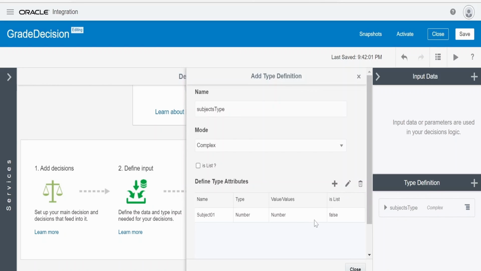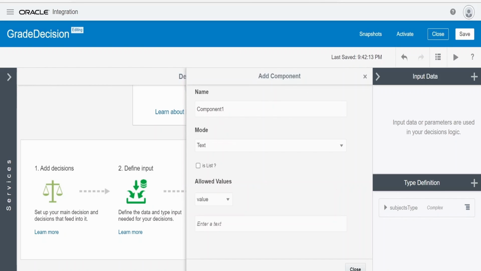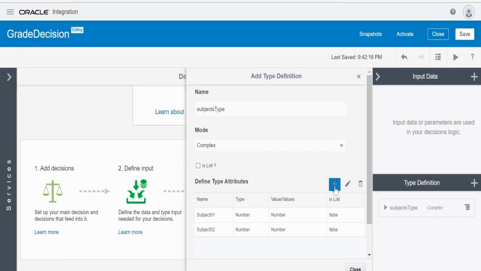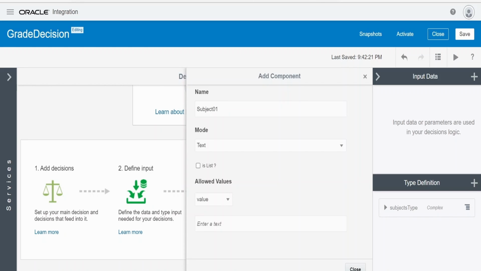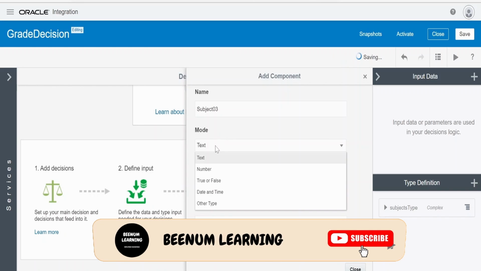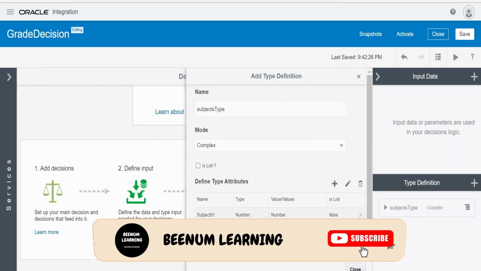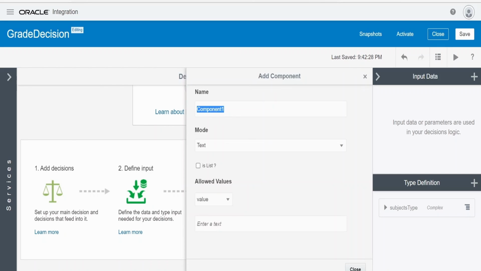So like this, we need to create 3 more subjects. So I will create one more over here, that is to accept subject number 2. This is of type number. Click on close. Next, I will create the parameter or the attribute to accept the subject 3 marks. It is of type number. And the last one is to accept the marks for subject 4, and it is of type number, and click on close.